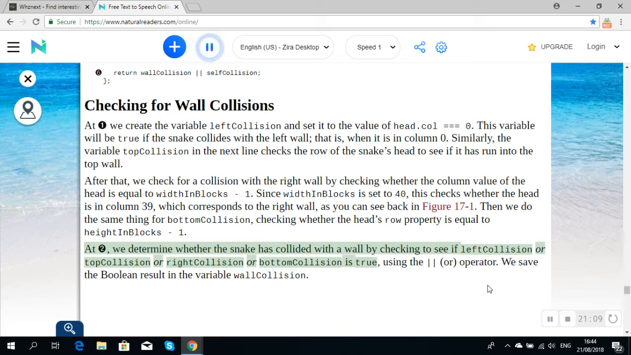We determine whether the snake has collided with a wall by checking to see if leftCollision or topCollision or rightCollision or bottomCollision is true, using the OR operator. We save the Boolean result in the variable wallCollision.